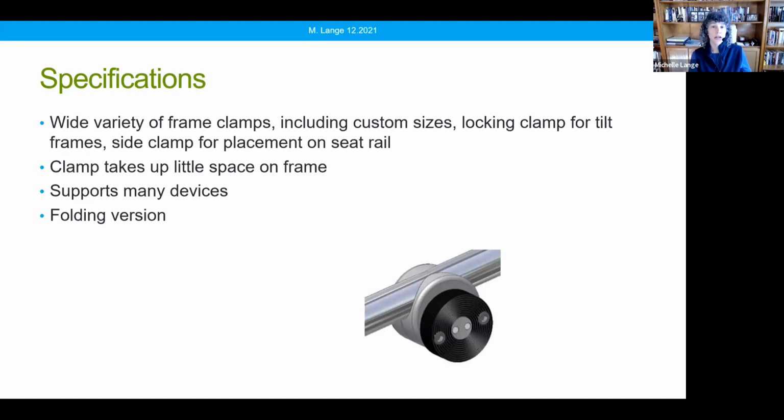Now they have a wide variety of frame clamps, which is important because our clients have a wide range of wheelchair frames that we're accommodating, including adaptive strollers at times. They also have custom sizes, and that's important. So if you have a client in a less than typical base and you really need to clamp onto it, they can customize something for you. They have a locking clamp so that if someone is tilting back in their chair, the mount will not break away, move away from the frame clamp and possibly swing towards the client.